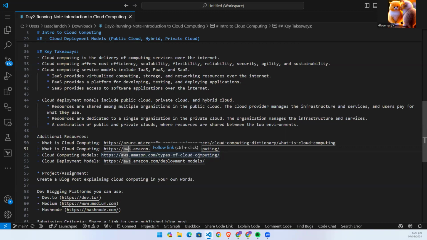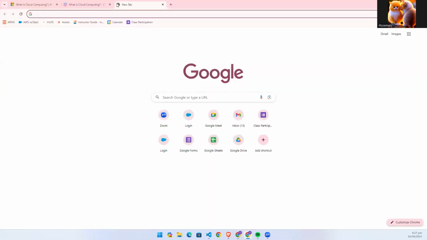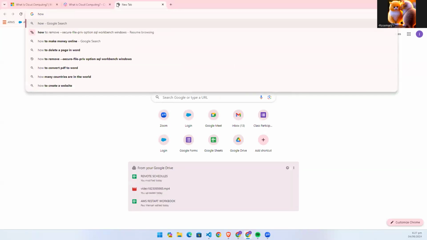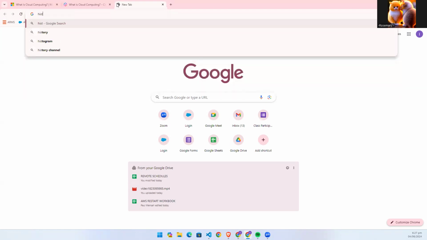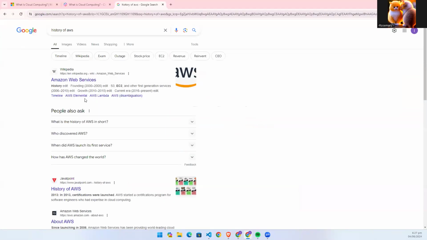So cloud has actually been in existence for long. Let me see the history of AWS. So AWS was even founded in 2005.